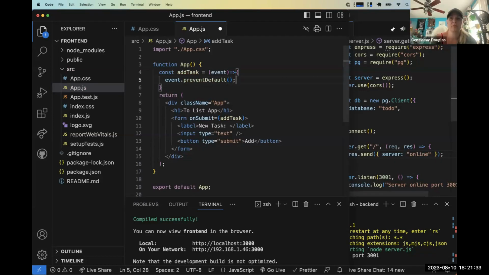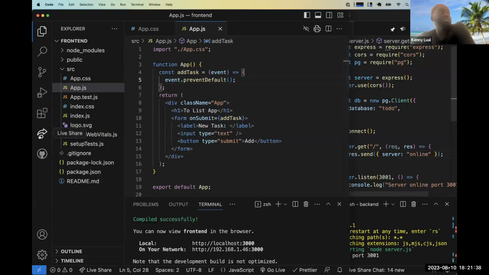Your live share is lagging really hard. I'm not tracking the live share on my screen. Should I be in a different window or something?